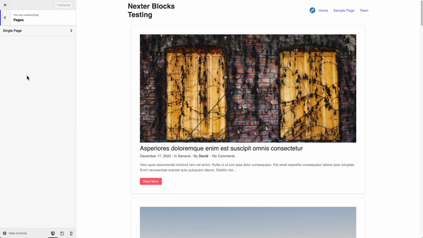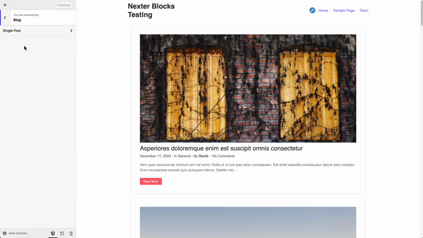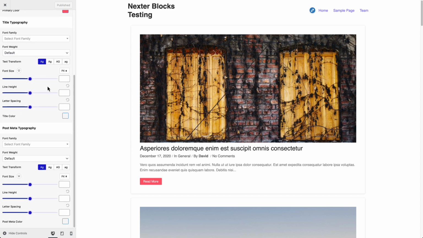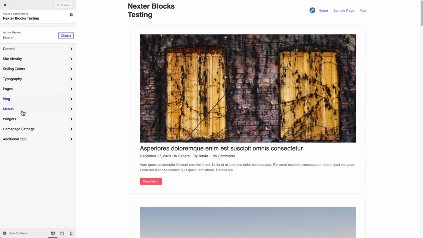Then you can disable the feature image for pages. You can enable or disable settings for the single blog post page. This is the one that has the most options of all of these. Then there are menus, widgets, homepage settings, and additional CSS. These are all standard WordPress customizer features.